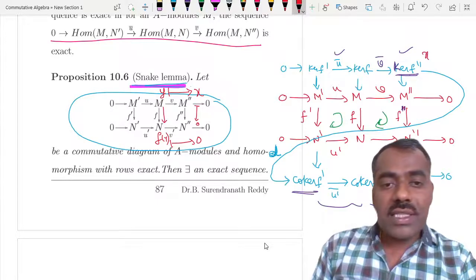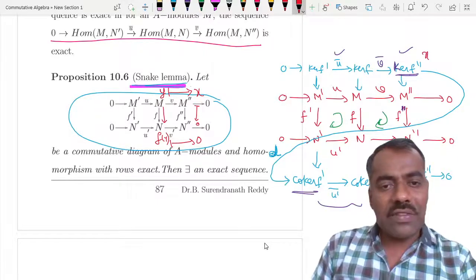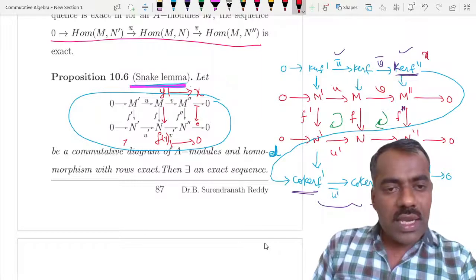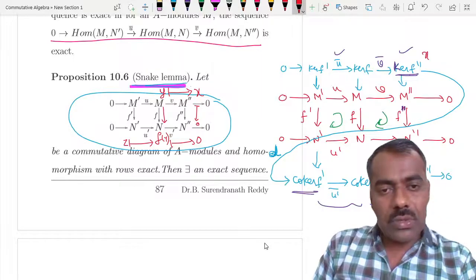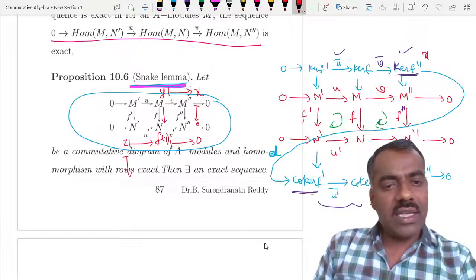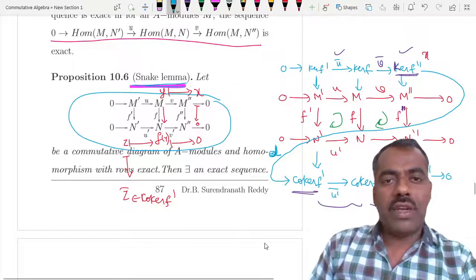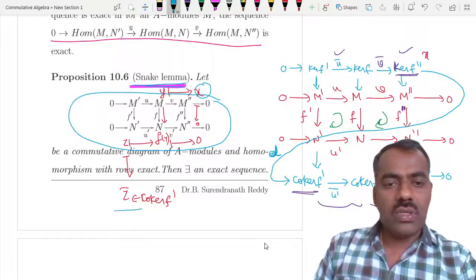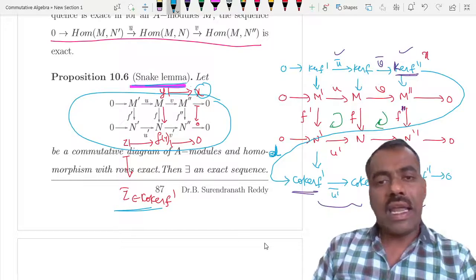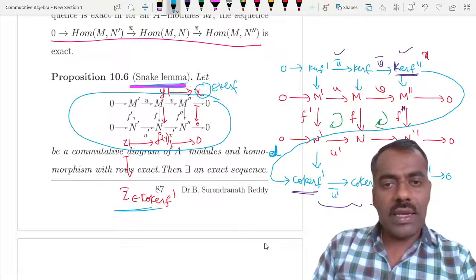Now using that the left row is exact, that means f of y goes to 0, so there exists some z which maps to f of y. Now send z to z bar, which belongs to the co-kernel of f prime. So we got a map from where to where? From x, which belongs to the kernel of f double prime.